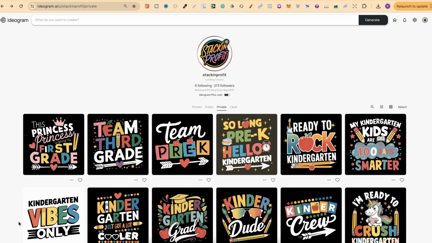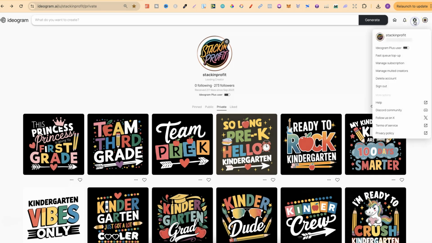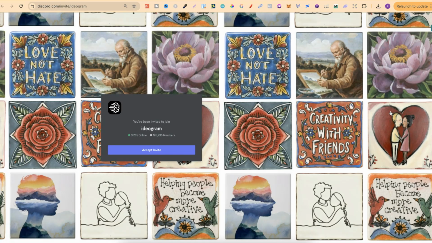So, if you're not too sure how to join Ideogram's Discord, then let me quickly show you how. Now, once you're logged into Ideogram, we want to come up to the settings just here. Then, if we scroll all the way down, we're going to see Discord Community. Now, if we click on here, it is going to open in a brand new tab, and we do need to currently have a Discord account to actually join.